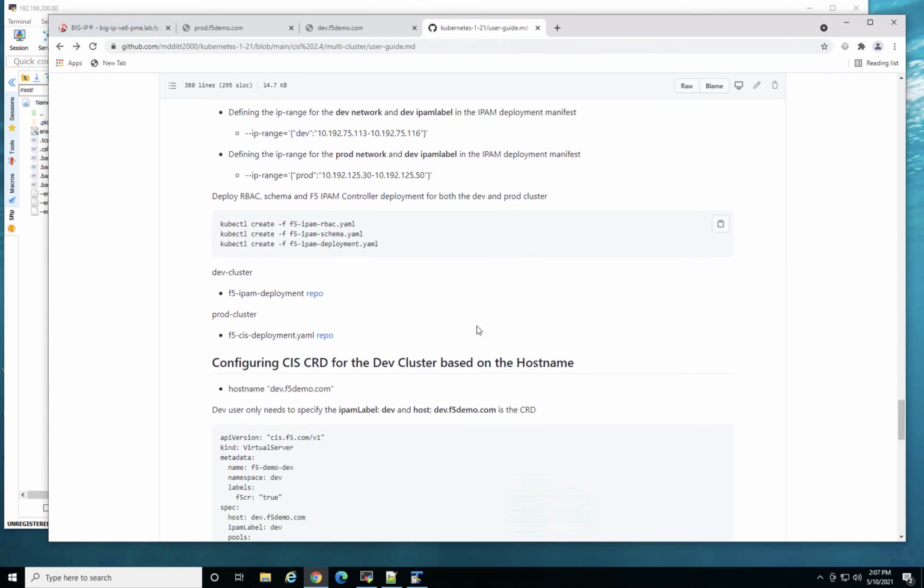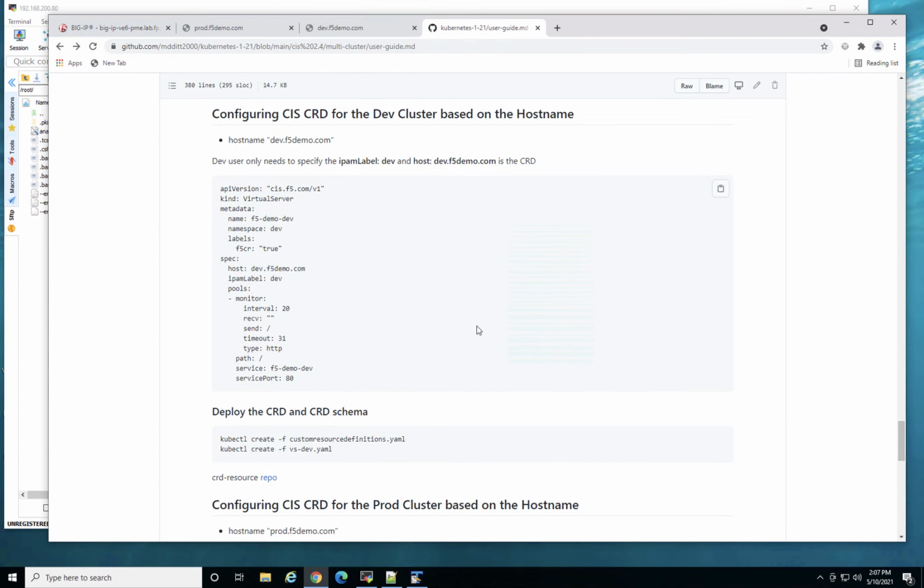So let's go ahead and actually look at that resource definition, and we'll take a look at one of the examples right here. Because I'm using an IPAM label of dev that is tied to a specific host name, that's really important. This is not service type load balancer. When I'm creating these IPAM labels, what I'm doing is associating, if you want to call it an A record, a public IP address to a host name. And the host name is what gets associated in IPAM to a specific IP address from the pool. And so in this case, my host name is dev.f5demo.com, and there is my label.